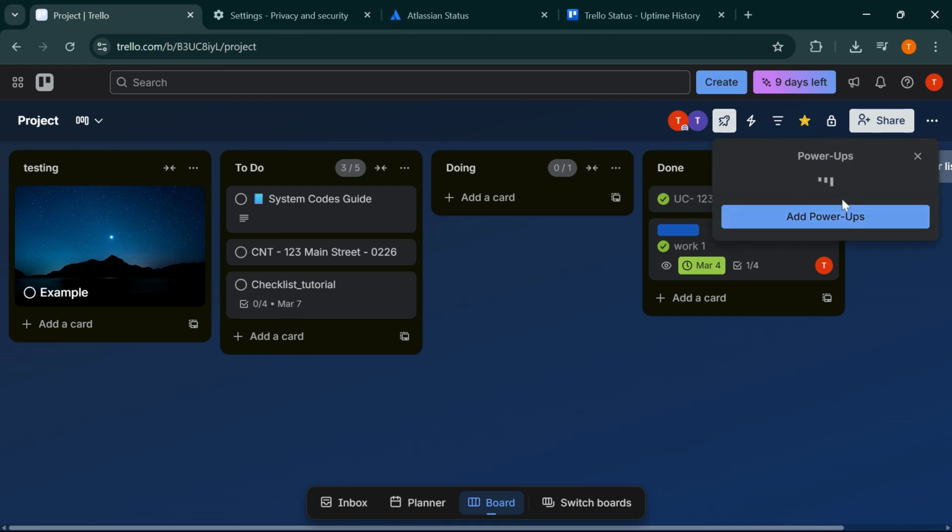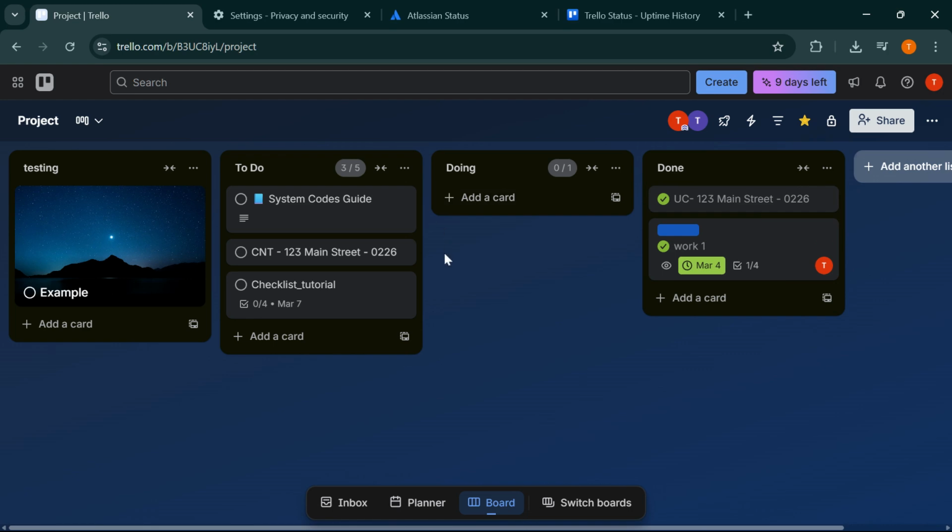In almost every case, the Trello error loading problem is caused by cached files, browser extensions, VPN conflicts, or unstable internet connections. Following these steps carefully will solve the issue for the vast majority of users.